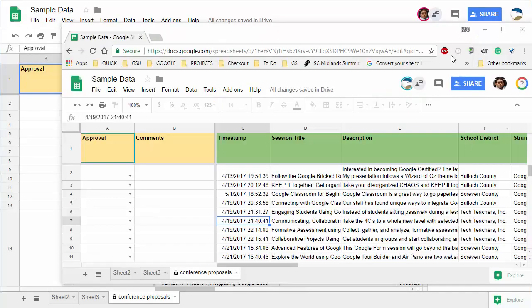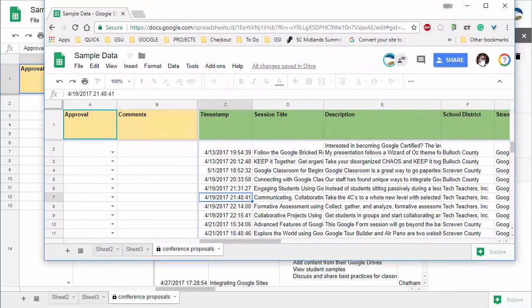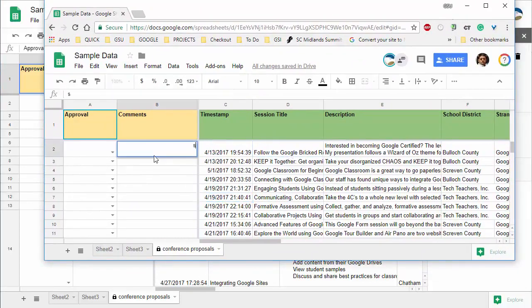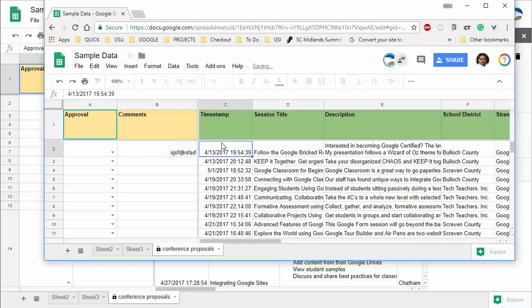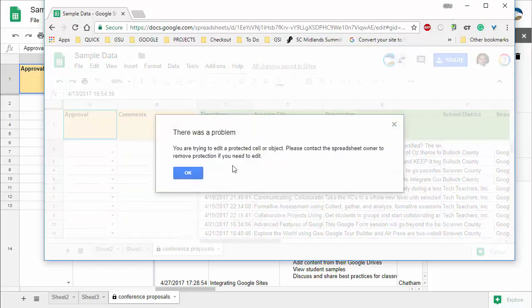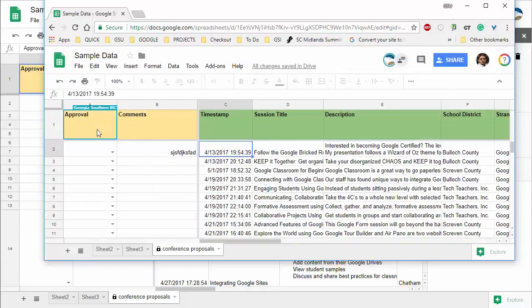So we can test that here. I'm now logged in with my other personal account, the one that should not be able to make any changes to the rest of the document. I can make changes here, that's fine. If I try to make changes here, then it tells me you're trying to edit a protected range and you can't do this. All I can modify are these two columns.